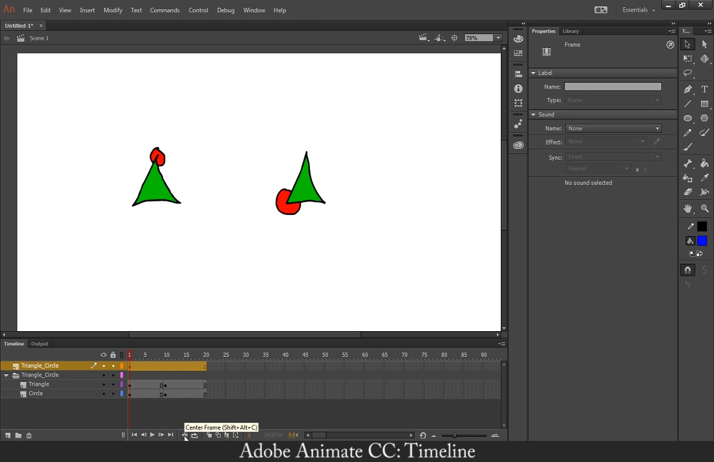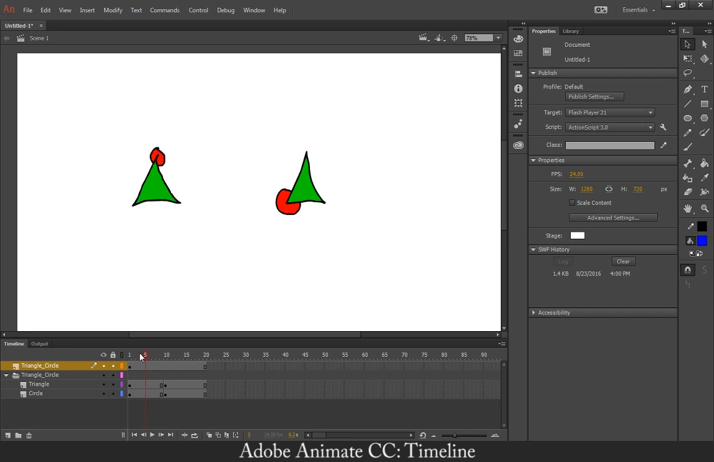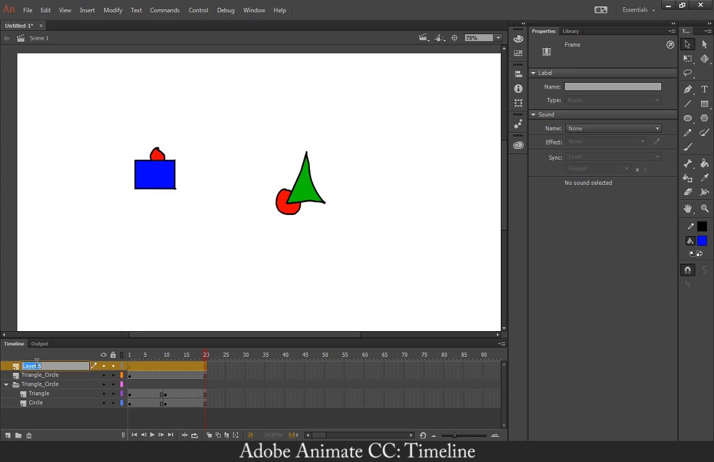Okay, so now what we can do is I'm going to start a new layer, and I'm going to show you what this onion skin tool is.